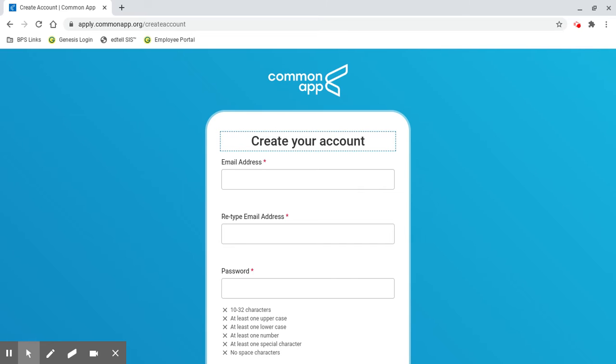You're going to use your email address, which we really recommend using a personal email address. And when it asks for your password, CommonApp is one of those websites that's very specific. You have to have an uppercase letter, a lowercase letter, at least one number, at least one special character.